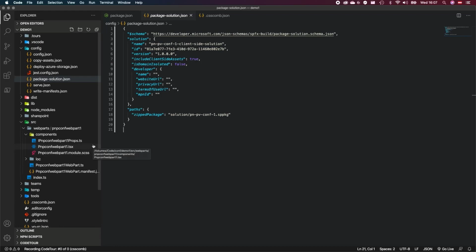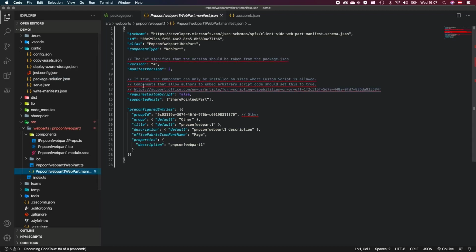But there is also a third option for versions, and this is actually here in the manifest file of the web part itself. What you have in here is version asterisk. The asterisk signifies that the version should be taken from the package.json. So whenever you update the version in the package.json, it's also reflected in here. So right now the web part has version 0.0.1 as we had defined in the package.json.